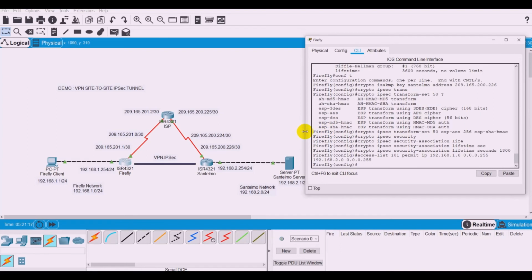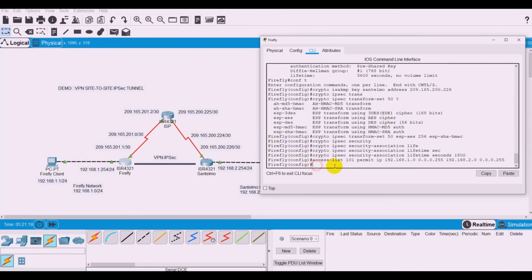Okay, so let me extend it so that we could have a one-line view. Create a crypto map on Firefly. Let's say we name it San Telmo, and we are going to use 10 as the sequence number. A message is displayed after the command is issued, saying the new crypto map will remain disabled until a peer and a valid access list have been configured. All right, so let's have it.